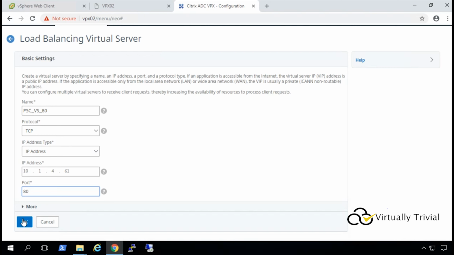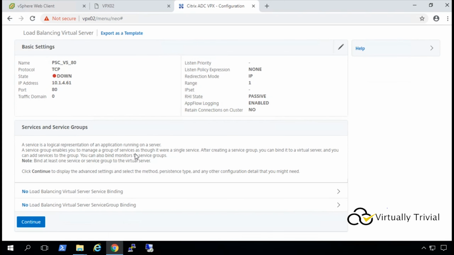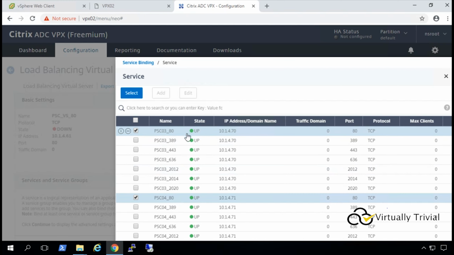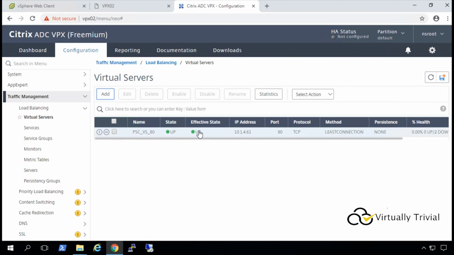Now, once I click OK here, if I have never used the load balancing service before, there's going to be a prompt that pops up asking you if you want to start the service. Click yes when that pops up. Now, don't click back like we did before. Scroll down a little bit, and we want to go to this no load balancing virtual server service binding. Whew, mouthful. And we're going to click this greater than sign. And now we want to check both of the port 80s that are on each of the PSCs. Click select and bind. Now we can click back and it should both show up.